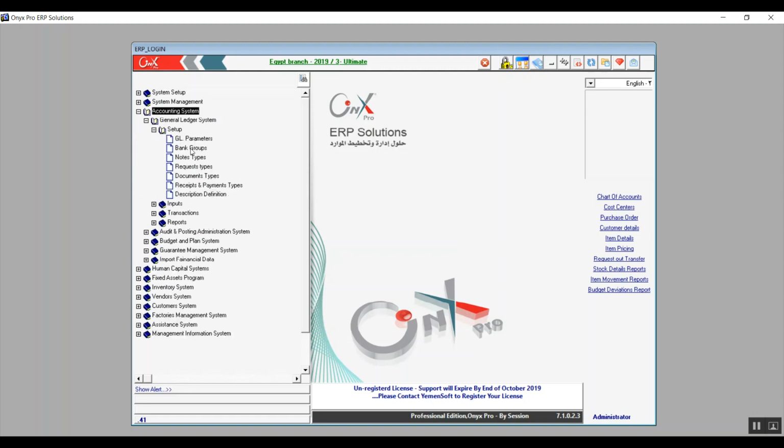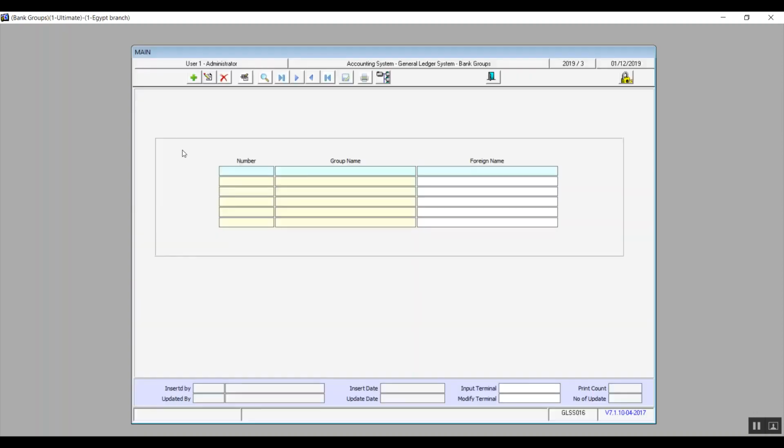We'll start with the screen bank groups. Through the screen, we can add or divide the existing banks into groups. You can divide the banks into groups based on your business needs, basically. Click on Add. The ordinal number comes up automatically. Add the group's name and also the foreign name. The foreign name, of course, is optional. Alright, so after you fill in the group name and the foreign name as well, don't forget to save.